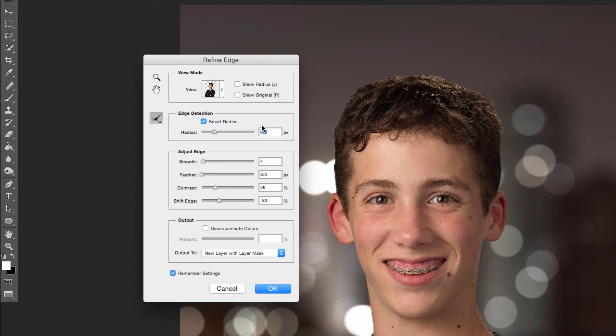Okay, so we've got that set up. Not a whole lot more to do here. I'm going to go ahead and run the brush along the edge just to clean that up just a touch. I think that looks pretty good. And I've got my smart radius on. It's set to about 4 pixels.